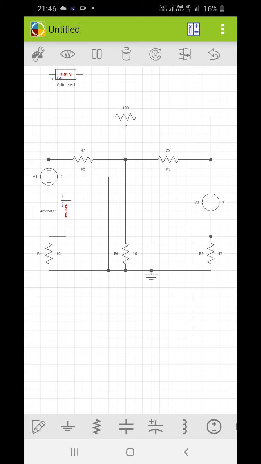So theoretically also you will get the same thing, and similarly you can find out the loop currents of the rest of the two loops, and similarly you can find out the node voltages of the remaining two nodes. So in this way you can verify your KCL and KVL using this simulation. So I hope this is understandable to you. So thank you.